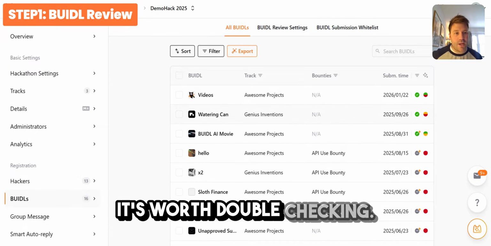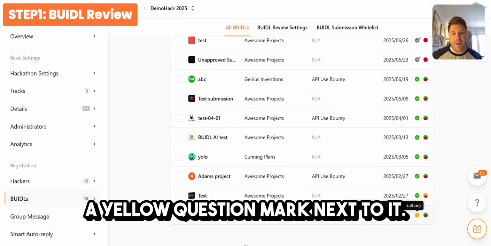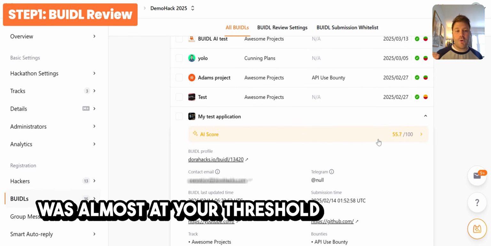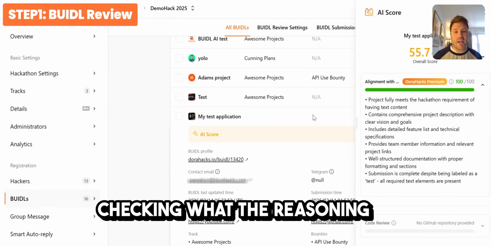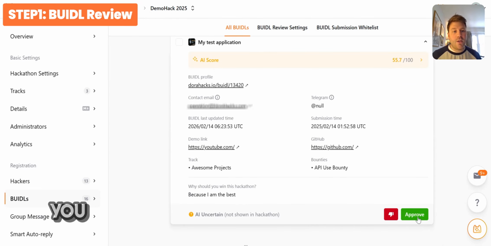It's worth double checking definitely any project that has a yellow question mark next to it. That means that the score given by AI was almost at your threshold for approval, but it didn't quite make it. So it's worth double checking what the reasoning is, maybe open up the BUIDL yourself. And if this one should be included, you can manually approve it to include it in the judging round.